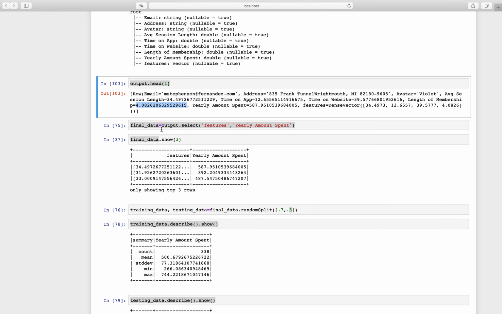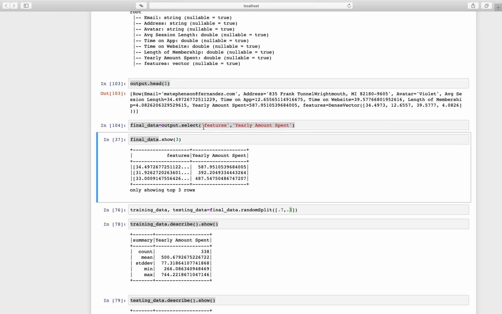Yeah, so this is the data, but in most cases this is not required. We are interested in only 2 columns, features now and yearly amount. So if you want to select data from the data frame, we can just use select with the column names features and yearly amount spent. Now let's see the data: this is the features vector column, and this is the yearly amount spent. So based on this one, we need to find this one.